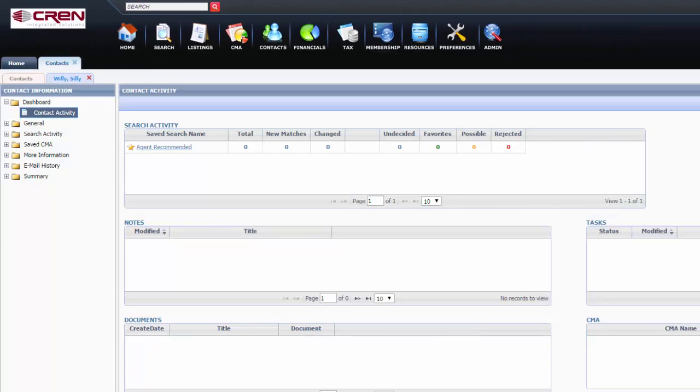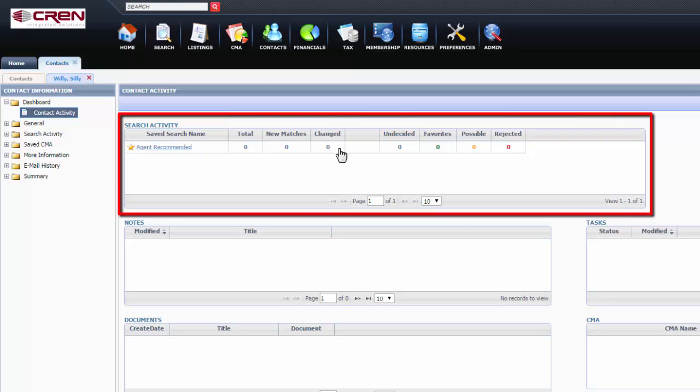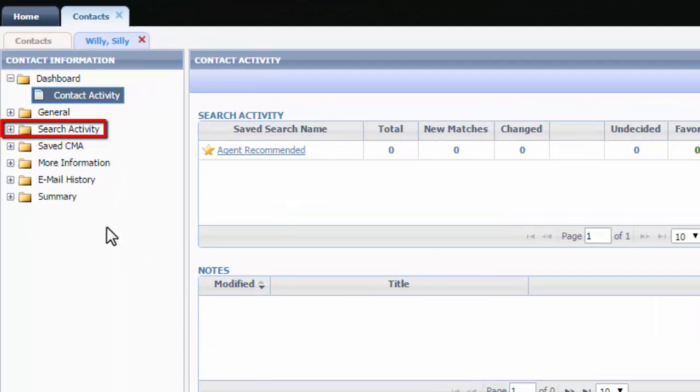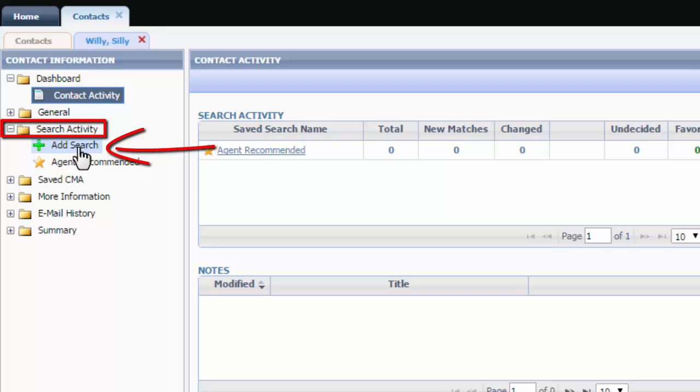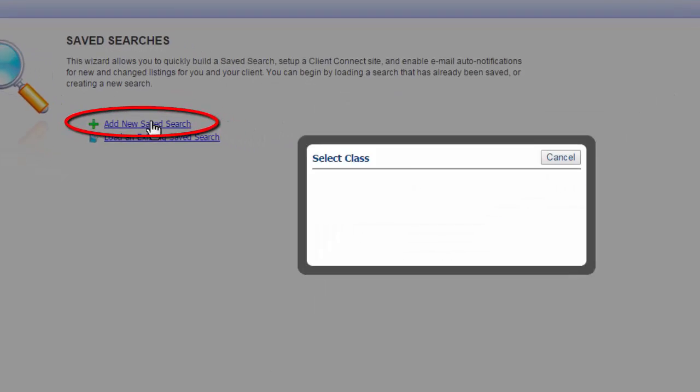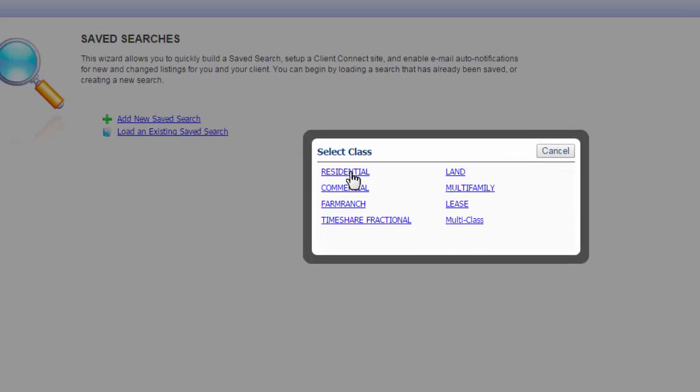Your saved searches, if any, will show up here in the search activity. Your client currently doesn't have a saved search, so let's create one for him. Click on the search activity and add search. You can load an existing saved search if you already created one. Otherwise, click on Add New Saved Search and select a class.